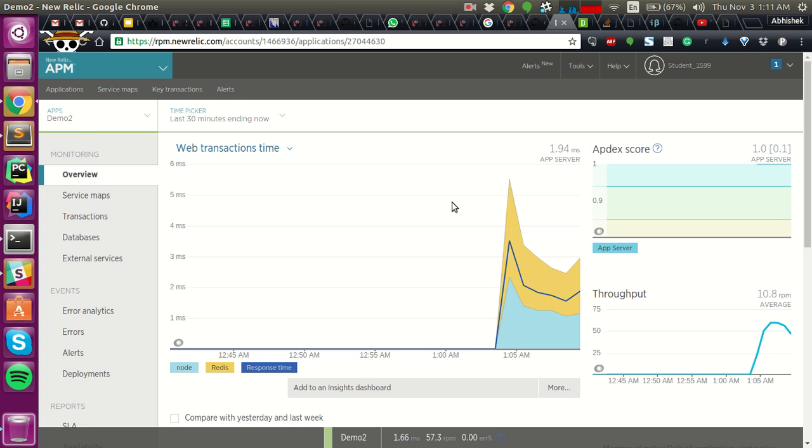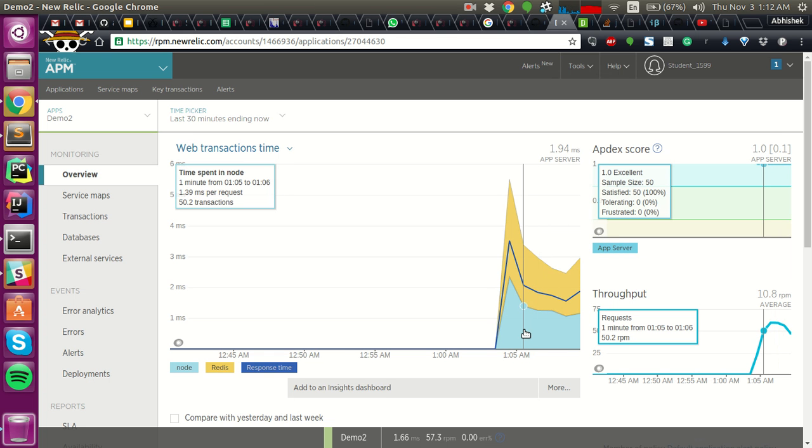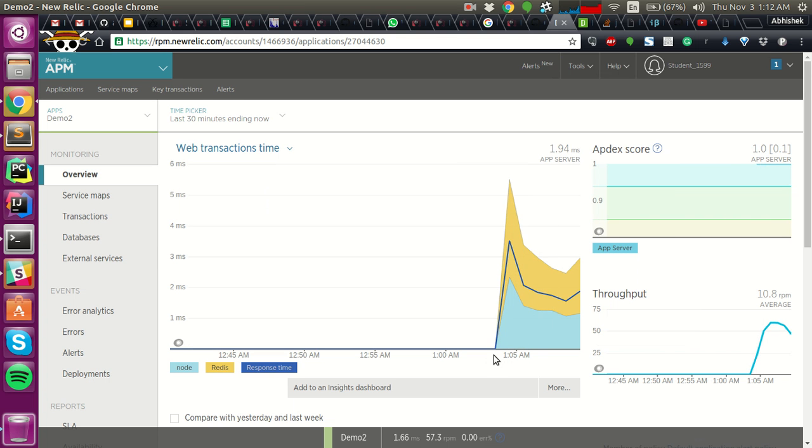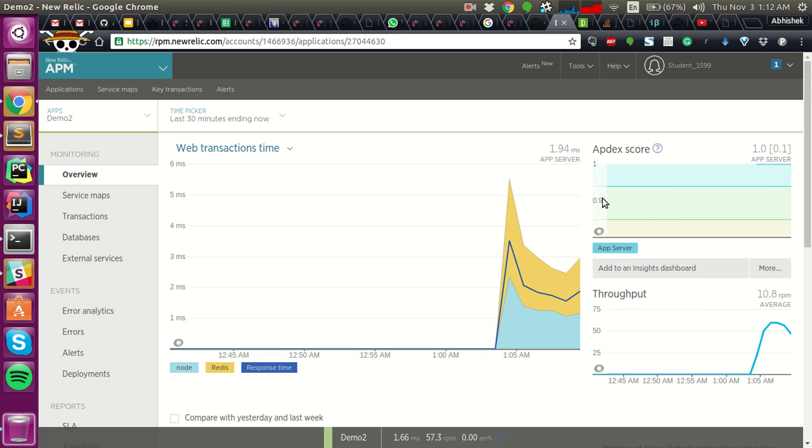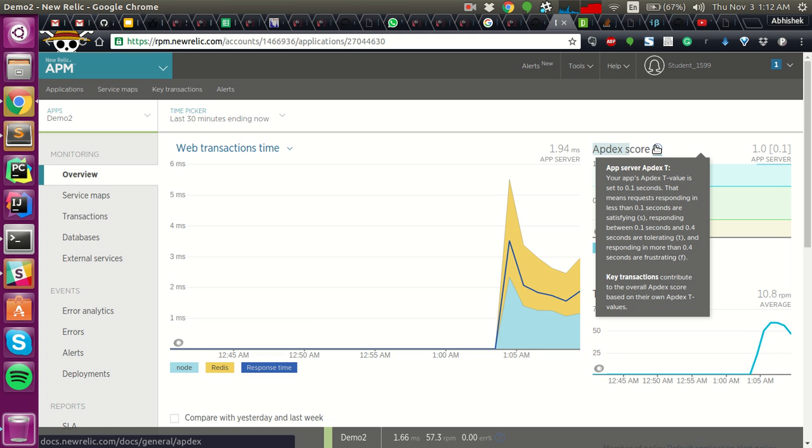Hi. As you can see, my stats have started being captured by the New Relic system, and over here I can see various stats such as the time spent in the Node.js application, the time spent in Redis, and the response time of the application. This is time series data, so it tells me the response time at different intervals of time. Over here I can also see the AppDex score, and when I click here you can see the AppDex value.